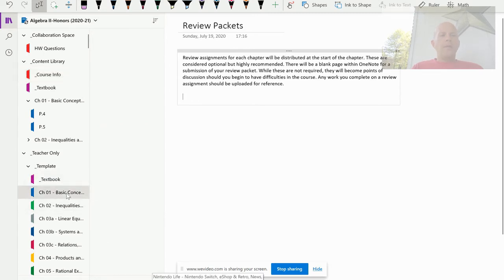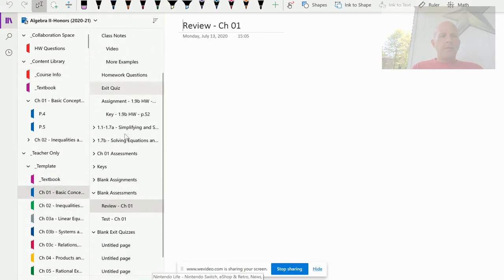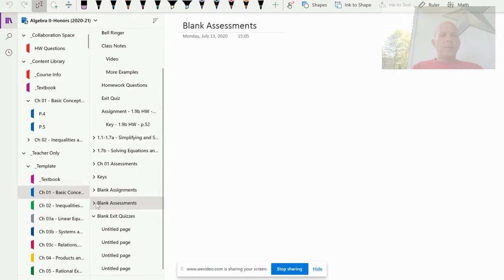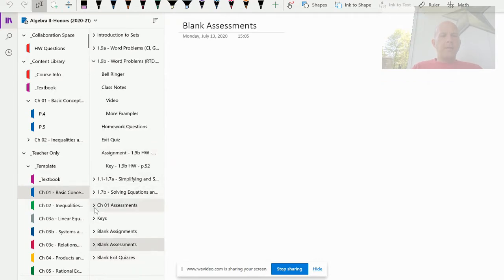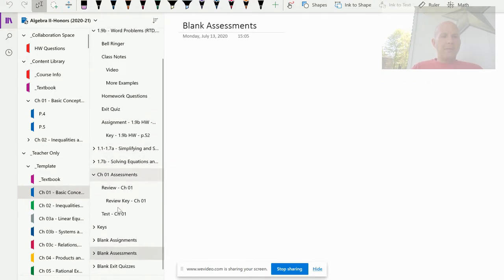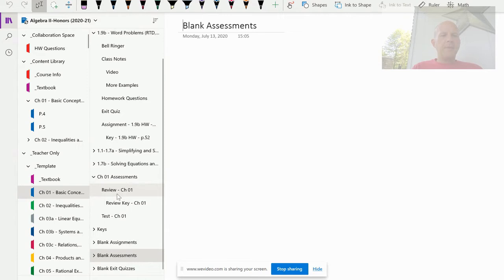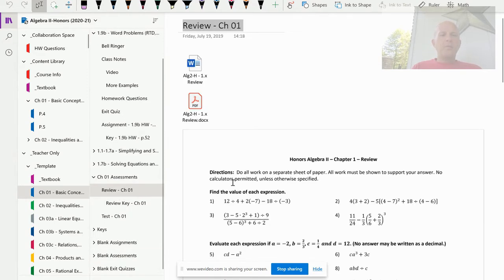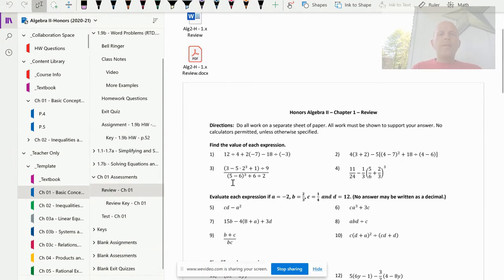So the next thing we're going to talk about are review packets, which are going to see a little bit of a change this year. The first change is that review packets themselves are going to be filed under assessments, and that's how I'm going to consider them to be. They are not going to be required in the sense that I will grade them as a separate assignment.